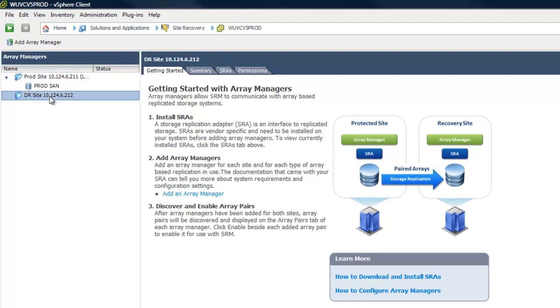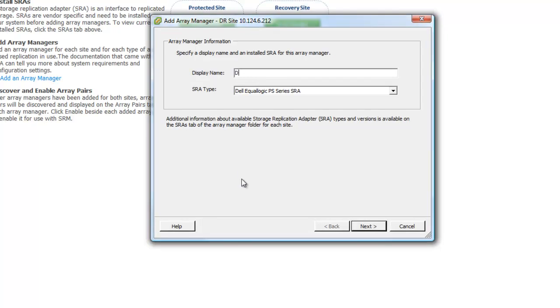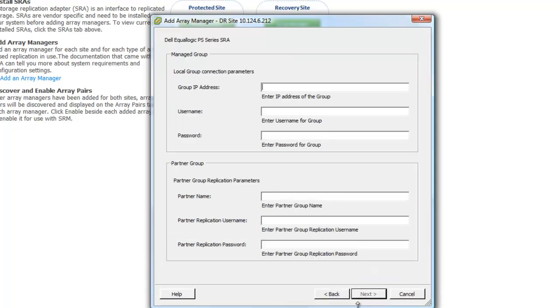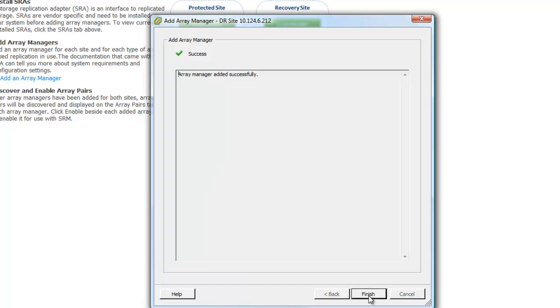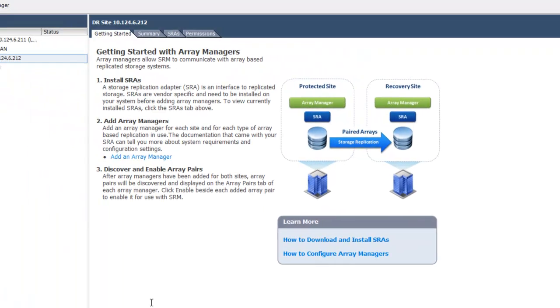So I'm going to click on the DR site. And remember, I can do this from either the actual Virtual Center client for the other side, or I can do it all from within one Virtual Center GUI. Click on Add an Array Manager and do the same thing. But now this one is going to be going in the opposite direction. So DR SAN, we're going to click on Next. We're going to give it the local group connection to the DR site, which is this one. Username and password, and then its partner. Username and password. And click on Next. It's going to go out and add that. It was successful, and we'll say finish. So we're still not done yet.